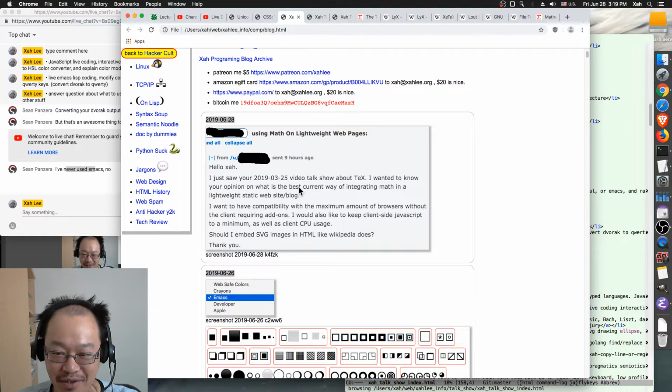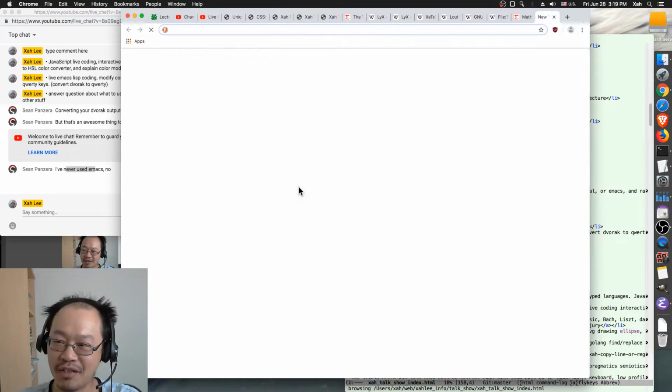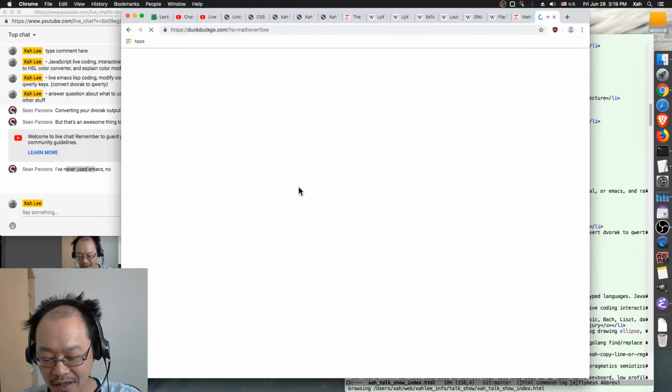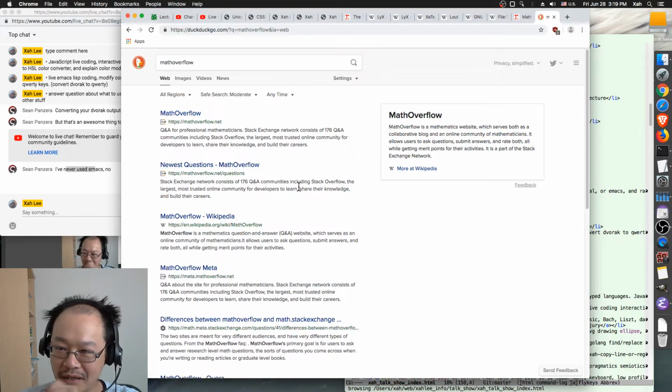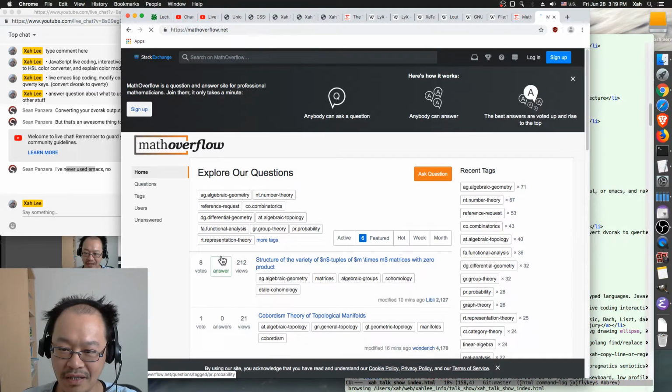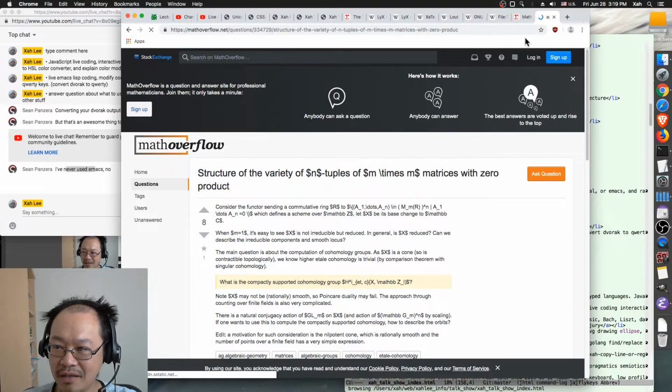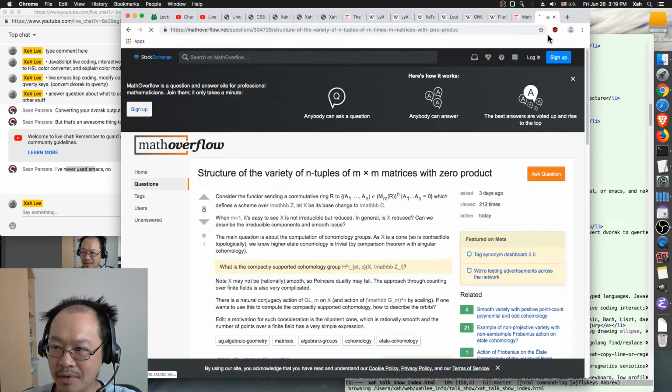There are ways, of course. For example, if you go to Stack Overflow, or actually Math Overflow, or any modern website on math, or even Wikipedia, you see lots of math formulas. Let's see if I can show some example.